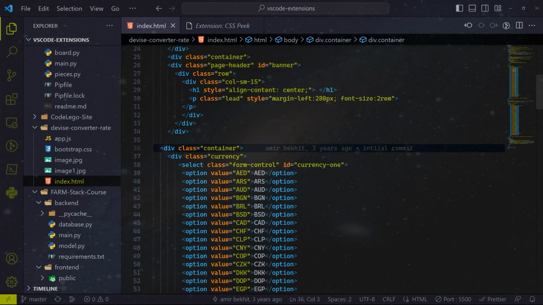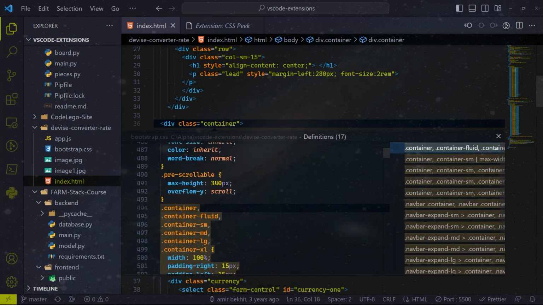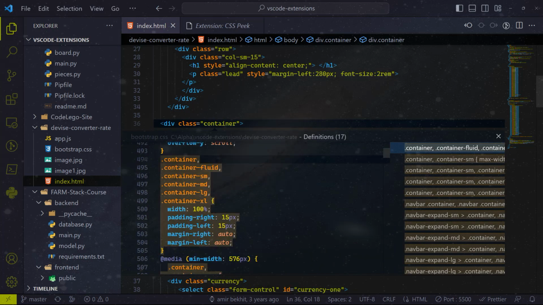All right, cool. So let's check out, for example, this div with class container. If I hover over, all right, nothing. If I hit Control and click on container, oh, that's pretty cool. This shows exactly, that's what it does. It gives you a peek of your CSS file based on the class or the ID that you want to choose.